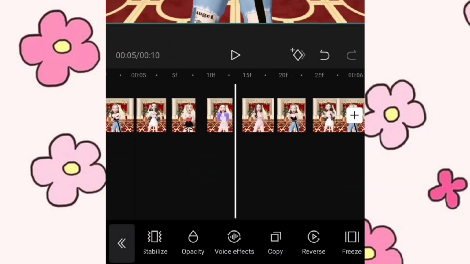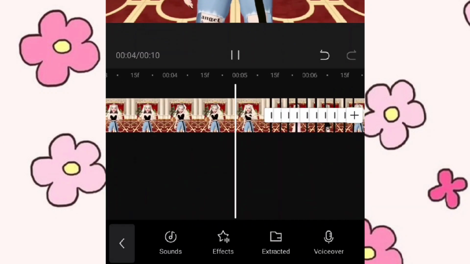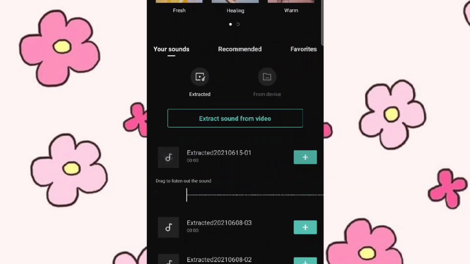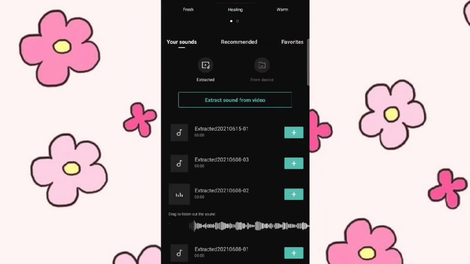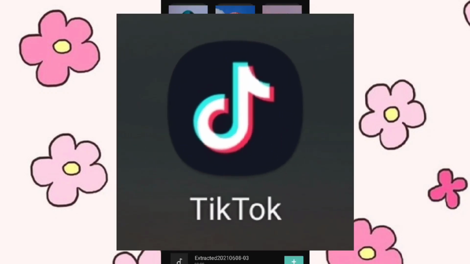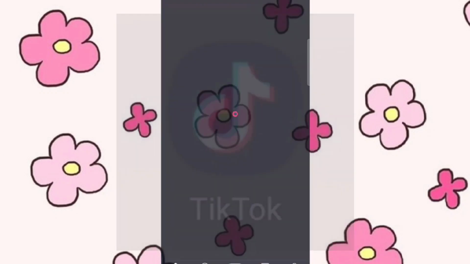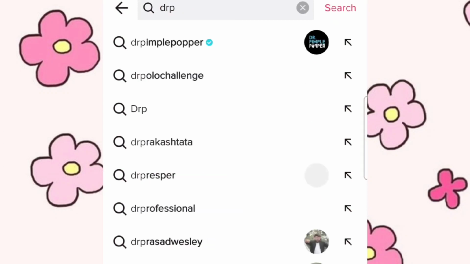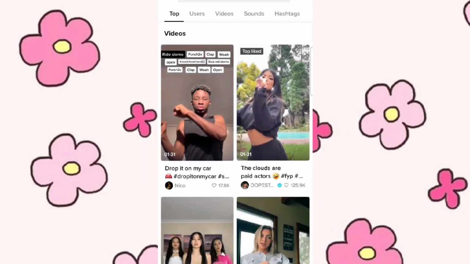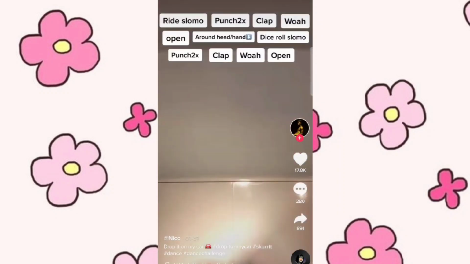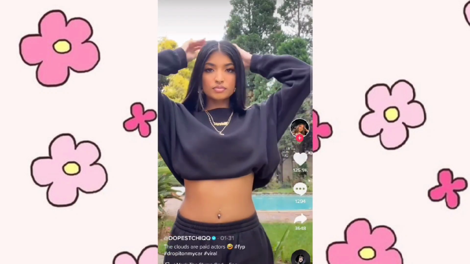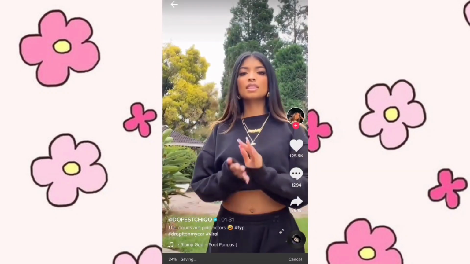go to audio and add some music so we can see if it's in sync, the moving and the dancing or the clips that we do. So for now I don't have the song, so I'll go to TikTok and search for Drop It on My Car, because that is the song that fits that specific dance. And now we're going to see all of the videos that have that step or dance. So if it doesn't have the same video, just scroll down and you will see this one.